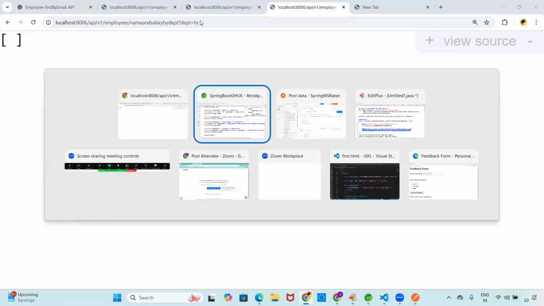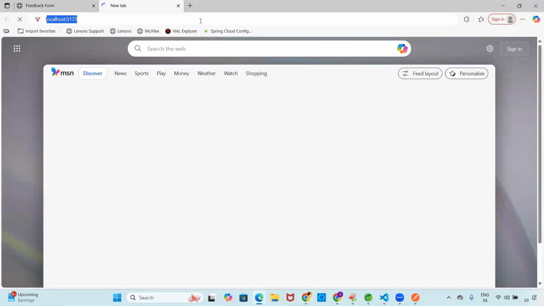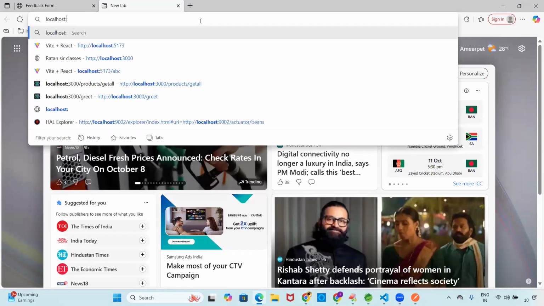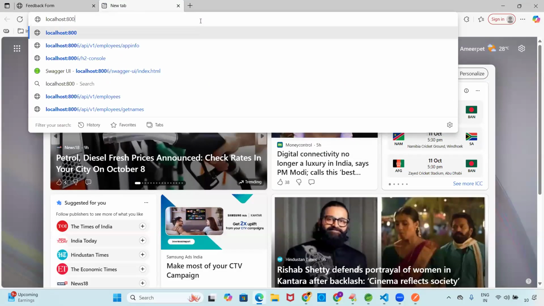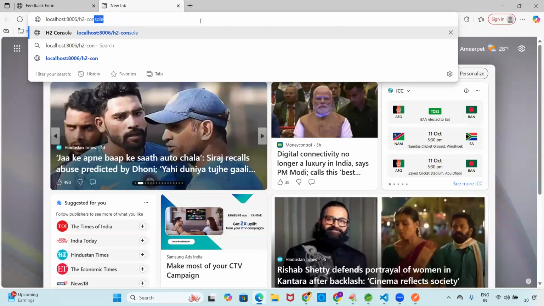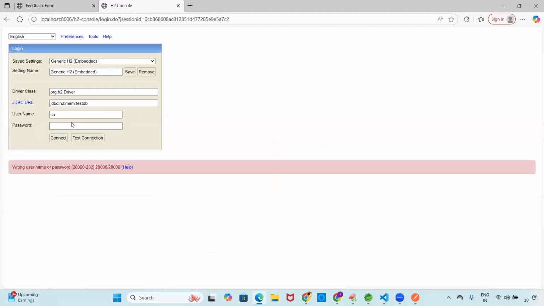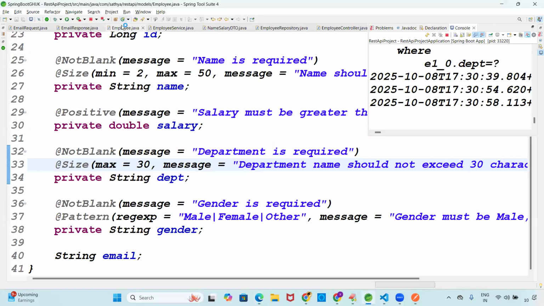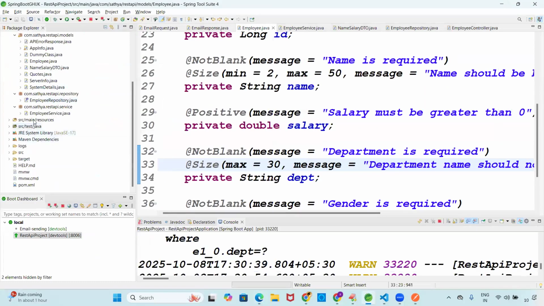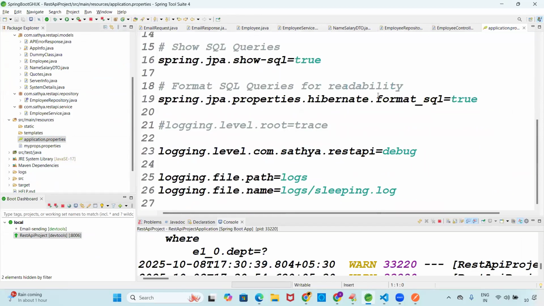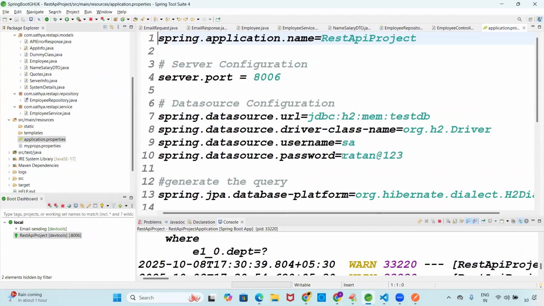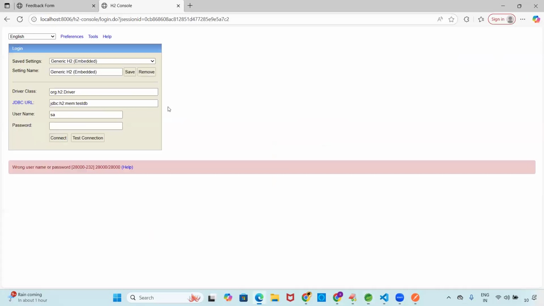Wow. Data coming or not coming out? HR. Okay, fine. Hey, first let me check the data is there in the database or not, H2 database or not. How to check H2 database? 8006 slash h2-console. Here enter the password. Where is the password? Application dot properties file. Here you get the password. Put the password here, paste it and connect.